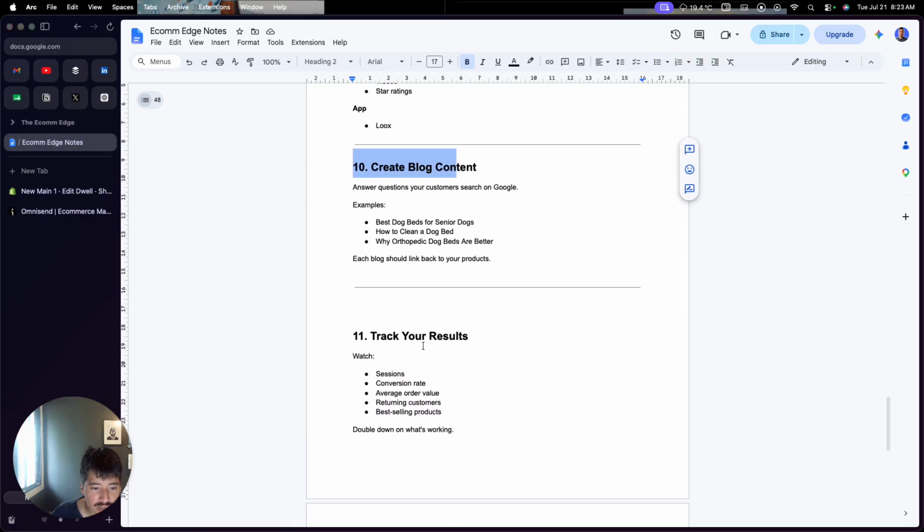And you want to track your results. So you want to see what's working. If ads are working, then maybe you want to double down on ads. If you're starting to see that SEO is working, maybe you do more SEO. Or if you're doing email marketing and you're seeing a lot of people are actually buying when you send emails to them, send more emails. So again, you just want to track your results and see what's working and double down on that.